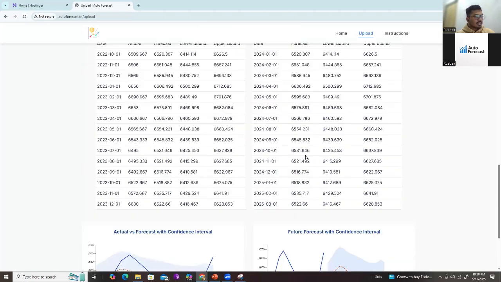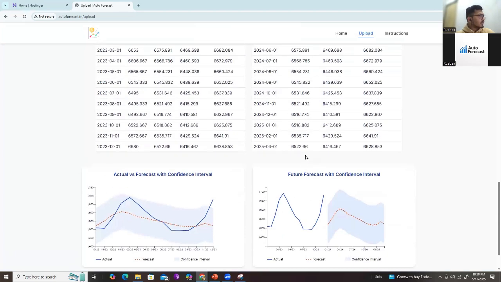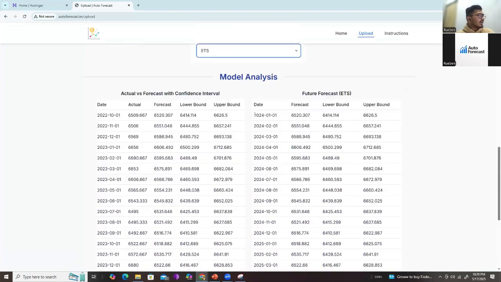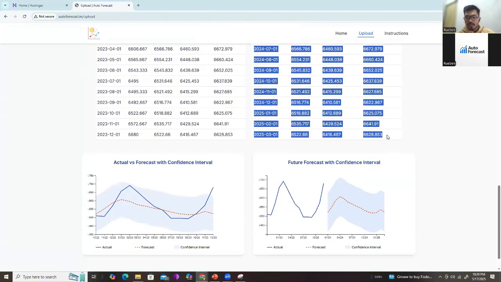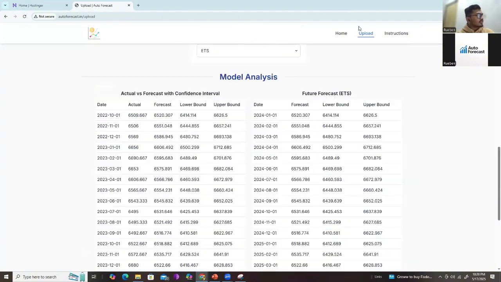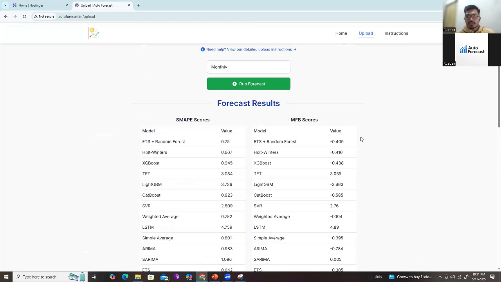Let's select ETS since it has performed well. It is the best performing model. Once you have done selecting, you can just copy this and paste it in your Excel. It is ready to be used. The forecast is ready to be used for the decision making process.